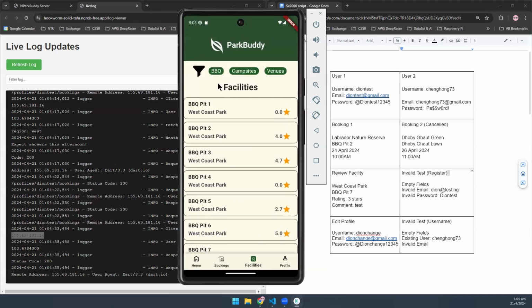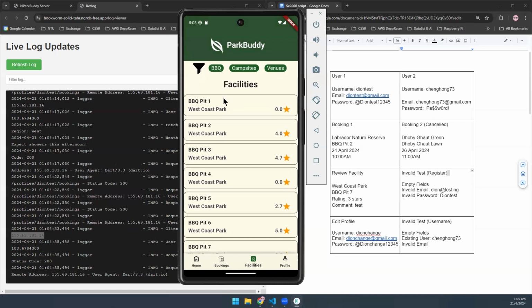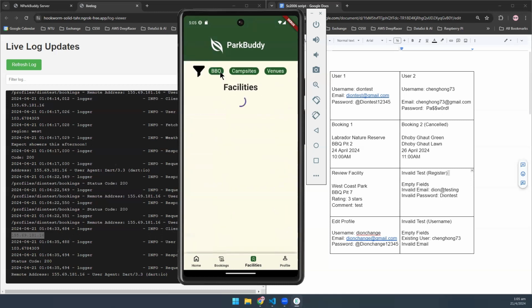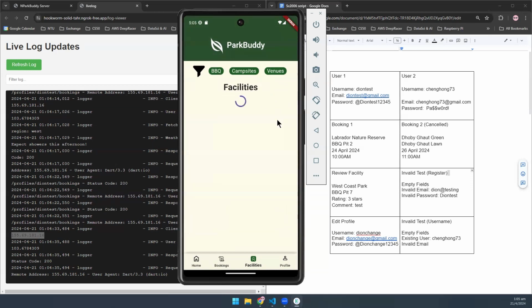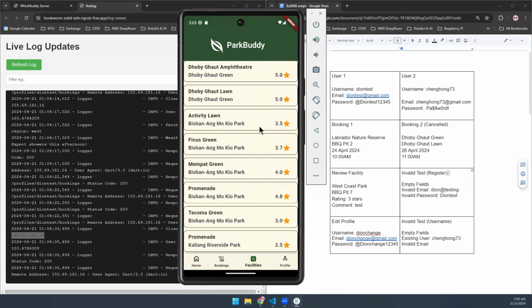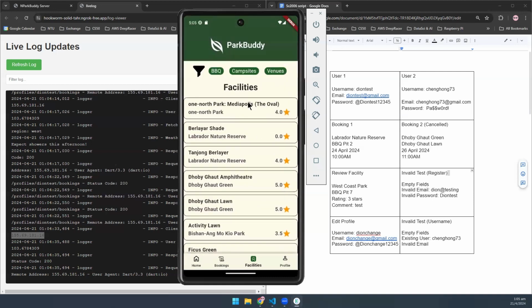And at the top, users can also filter the facilities that they wish to view. So for example, barbecue pits, campsites, and venues. Again, all of these facilities are sorted based on distance from the user.